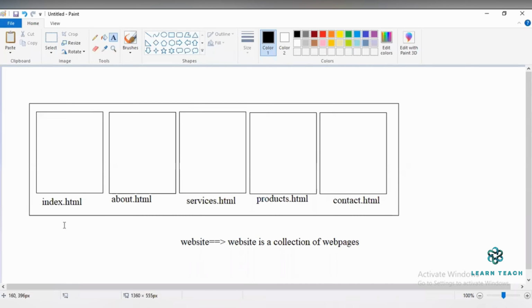The first page of a website is called the home page, and that home page name should always be index.html, not another name. Don't give home.html or about.html. It will look for the index.html file.